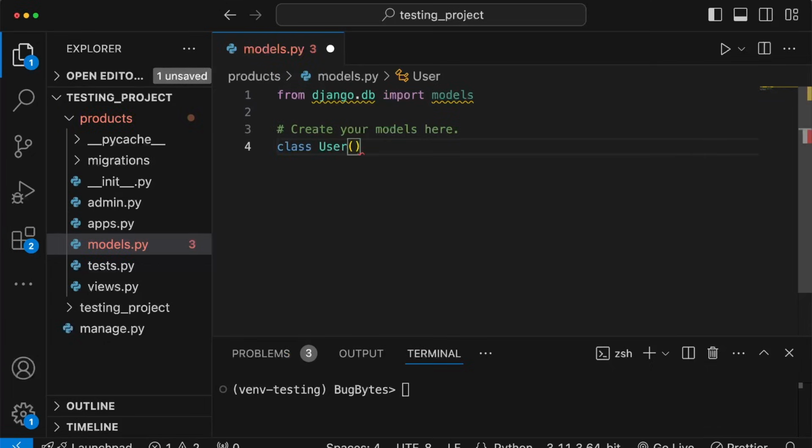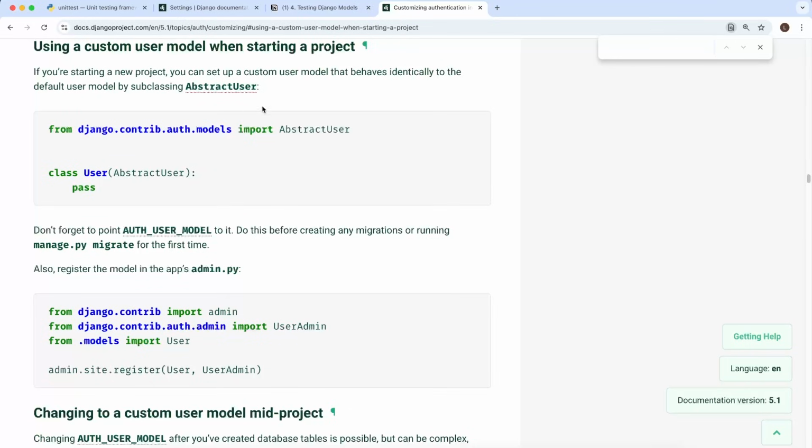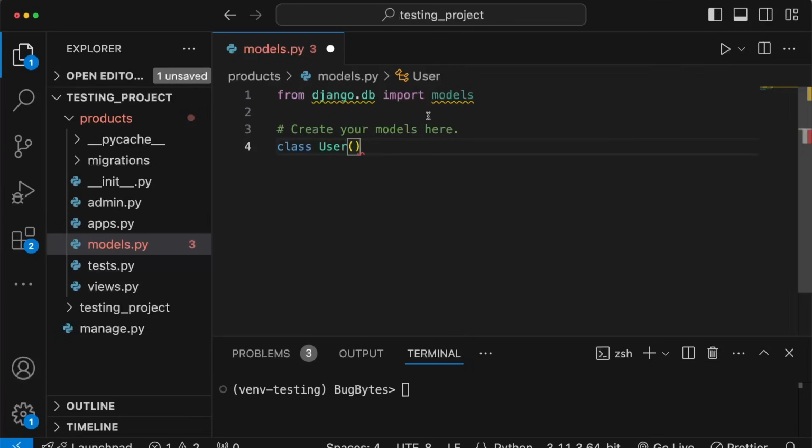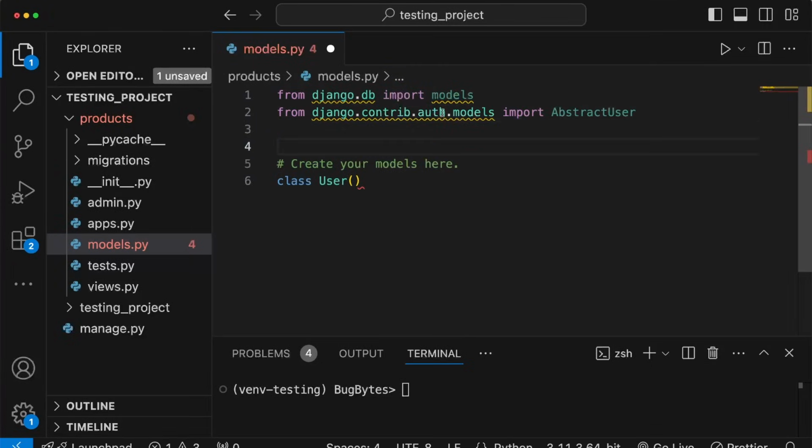I want to create a user model, and that's going to override the Django built-in abstract user. In order to do that, I'm going to go to the documentation on Django where we import the abstract user, and then we create a subclass of that called user in this case. So let's do that just now. We're going to import abstract user, and we're going to subclass it using this user model.